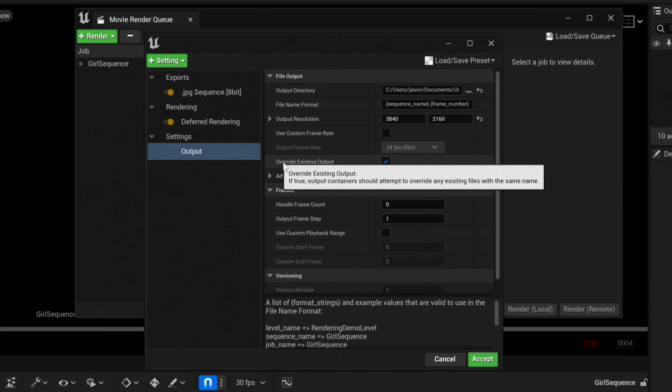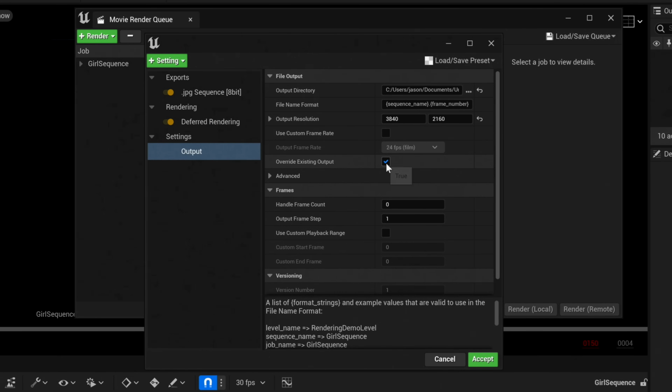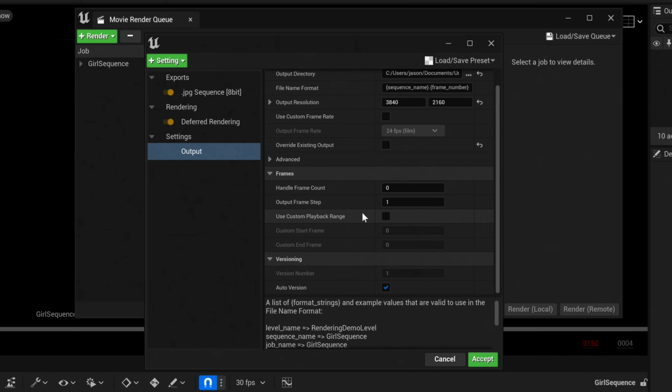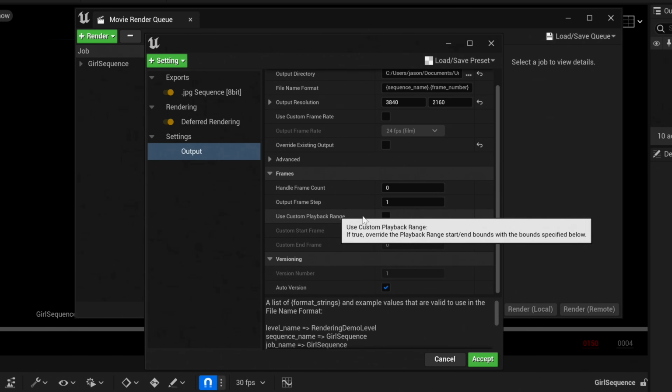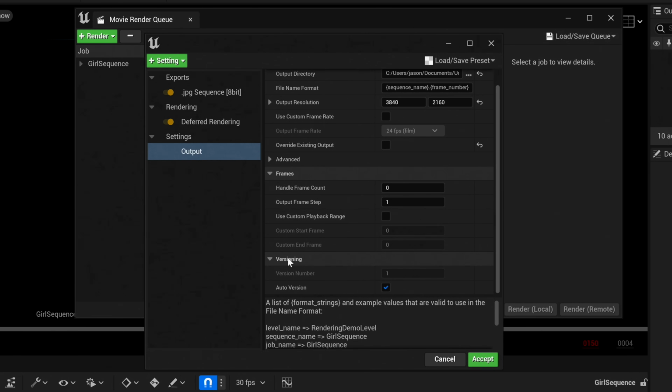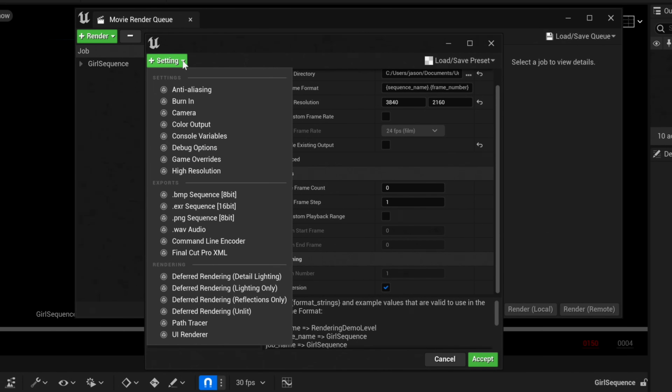And now I don't want it to override existing output, remember, because I want to keep doing this over and over. The defaults everywhere else I think are going to be the same, gonna be fine. We do want to do the whole playback range, so we don't have to click that, so that's good. Now let's add some fancy stuff. If you come up to setting, lots of fancy stuff.